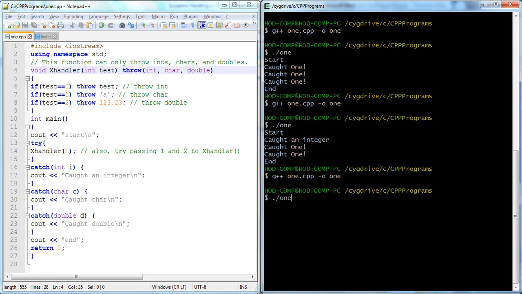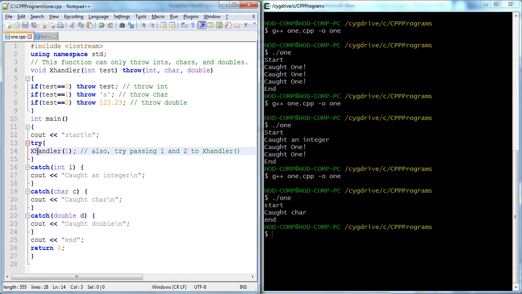We can say that it's a char star. Here it passes 1, it contains a 1. Now if it throws the test, then it jumps to the catch here and it checks which value is passed. That is catch integer, catch character and catch double.